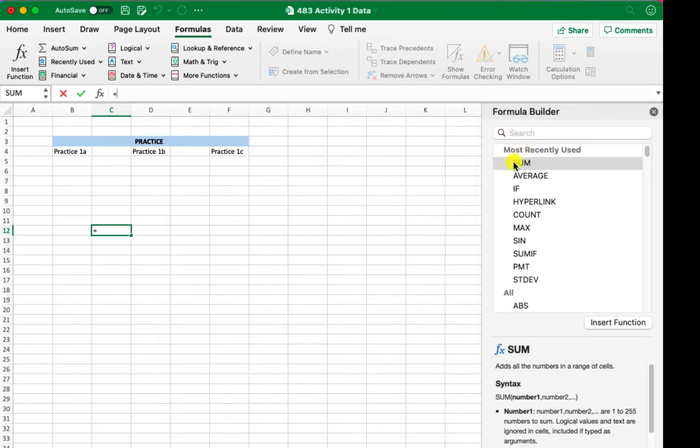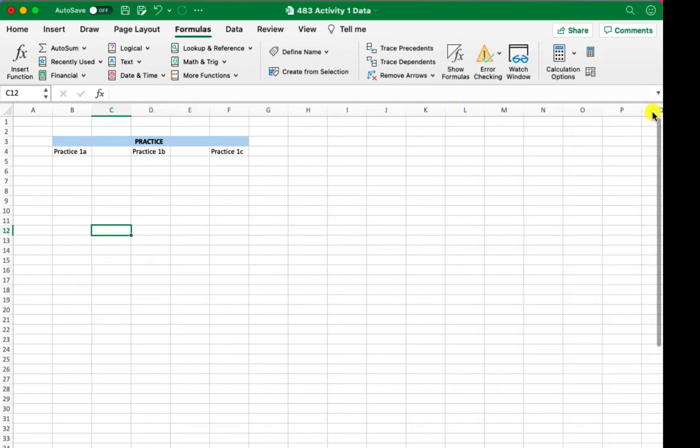You can see recently used ones for me have been like standard deviation, a count, a max, average, sum. Okay, so if you are thinking of like this is a mathematical function, I want to see if Excel has a formula for it, you can search in the formula builder. Otherwise, you can just press equals and start typing. That also is another way to search for functions. We'll kind of cover that in a little bit.